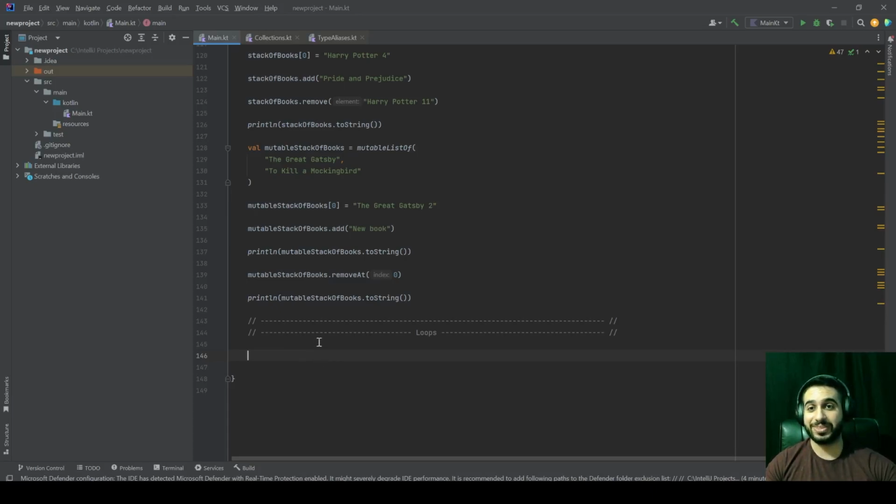In this video, we will talk about loops in Kotlin. So what's a loop? A loop is a statement or a piece of code that gets executed repeatedly based on a given condition. And I'll give you an example.